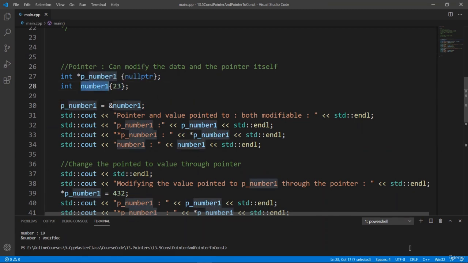So we can do a couple of things. For example, we can print the value in p_1. This is going to give us an address because it is a pointer. So it's going to print an address. If we dereference p_1 like this, we're going to print the value in the variable that is pointed to by our pointer. So we're going to print 23 here.